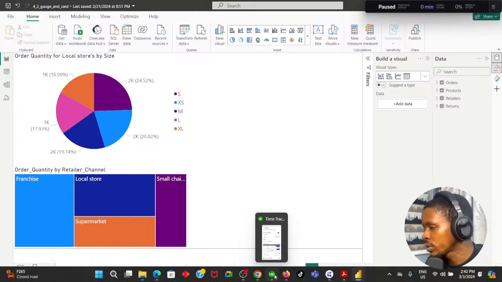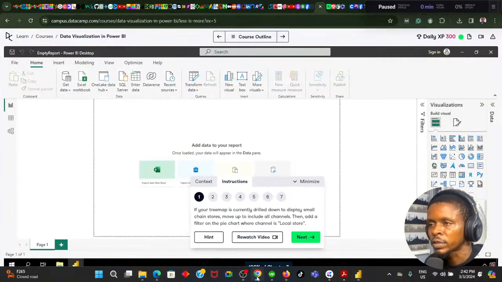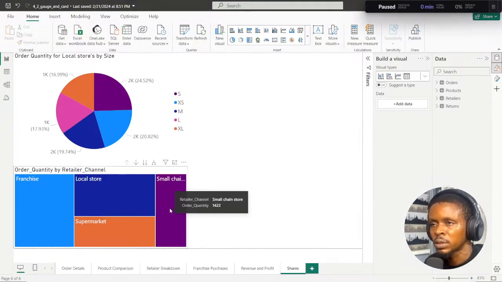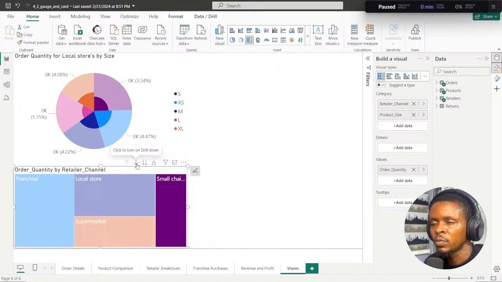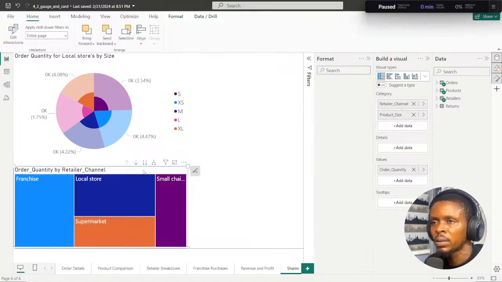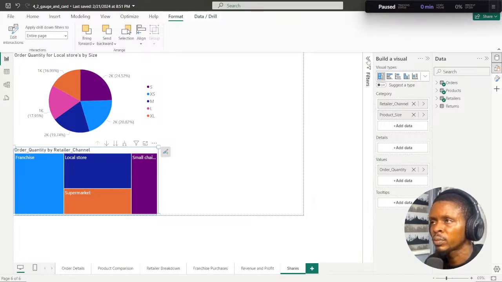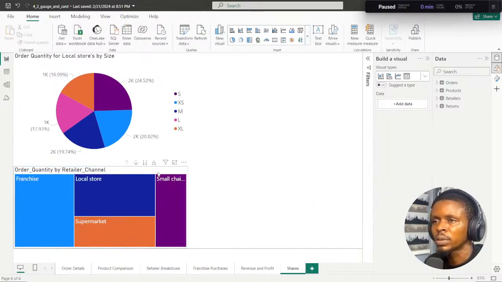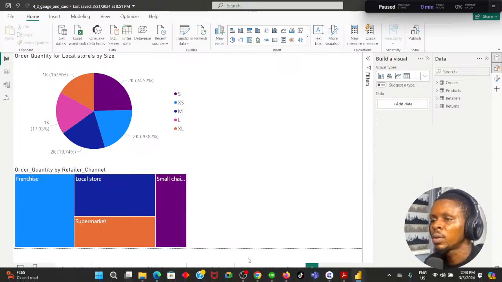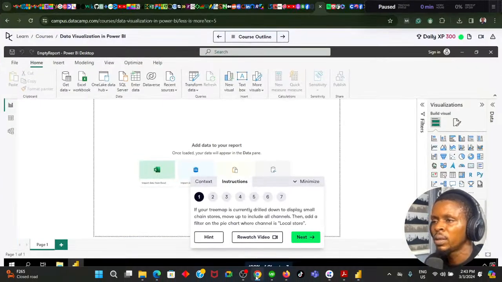So follow the instruction for this exercise. It says if your tree map is currently drilled down to display small chain store, which is this, I'm to move back to display all. I double click and now it is displaying all. So we are back on track.